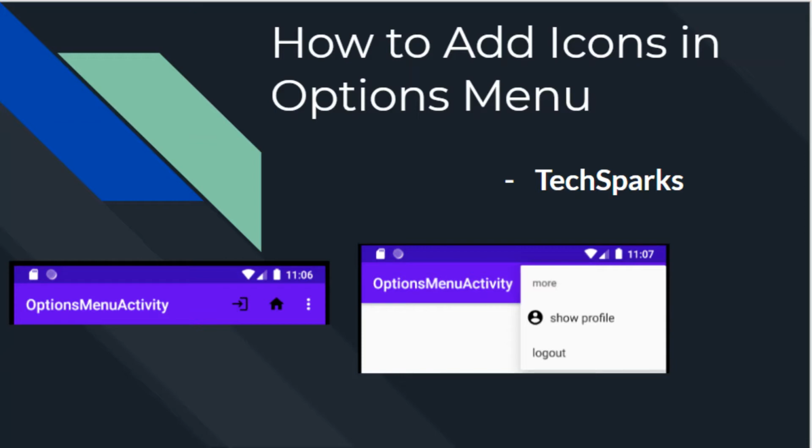In this video, we will learn how to add icons to menu items.